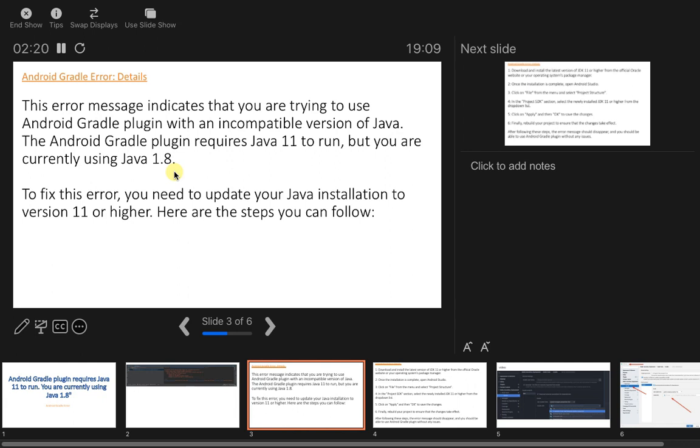But first of all, currently we have newer versions of Java that are even higher than 11. You can go ahead and install them, and I will be showing you how to install them in a couple of minutes. So, step one.